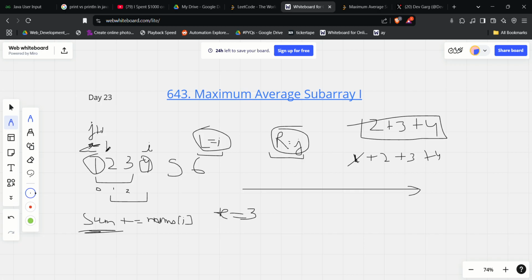So next time j is going to be here and i is going to be here, and then I can again do that. I'll subtract 2 and I'll add 5. For each iteration, obviously we are going to calculate the average. All right, so let's see the code.